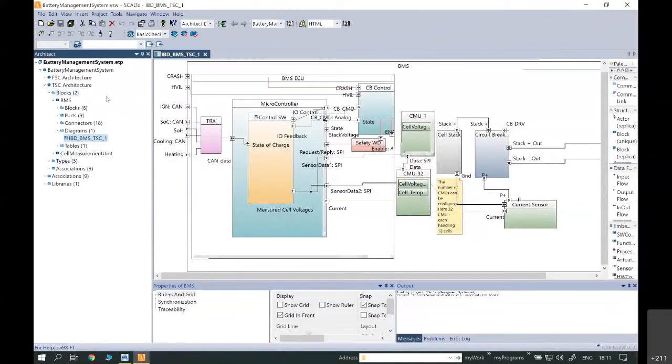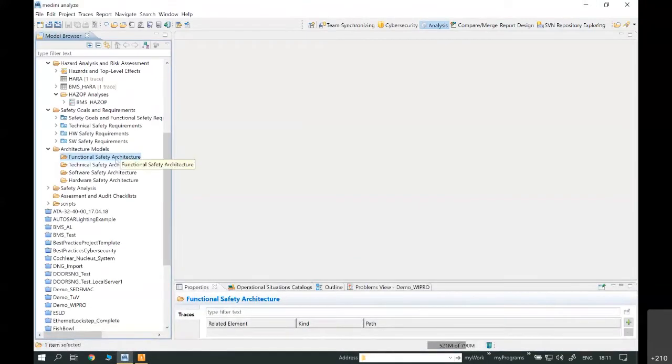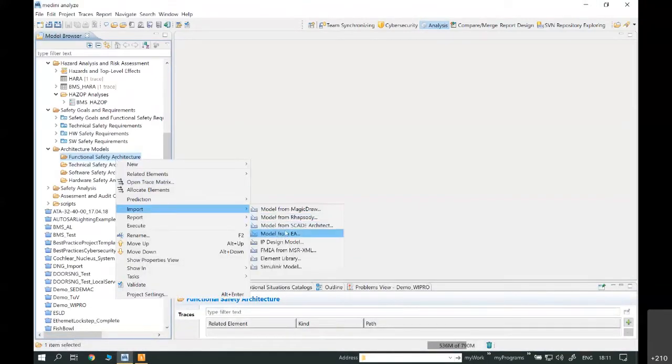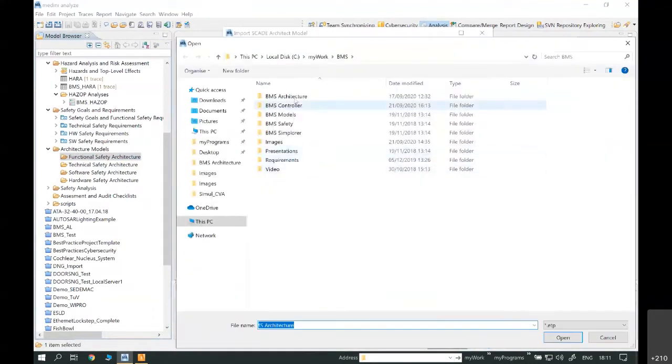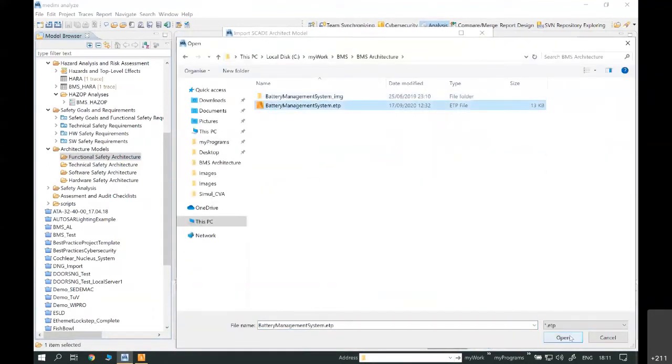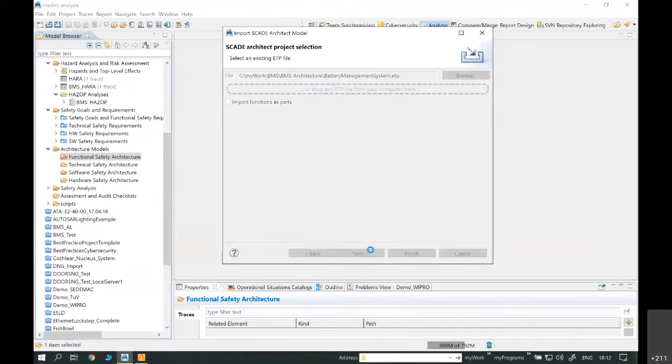Now, here is my model from the architecture perspective for the battery management system, which I already have done. So I want to analyze this model for my functional safety analysis. So rather, I consider this one to be imported into my functional safety architecture. So I import this one and choose that I want to get it from my Scaled Architect. Let me browse to the path from where I can get this project. Okay, and here I have my architecture project, and this one is the one project I want to bring in.